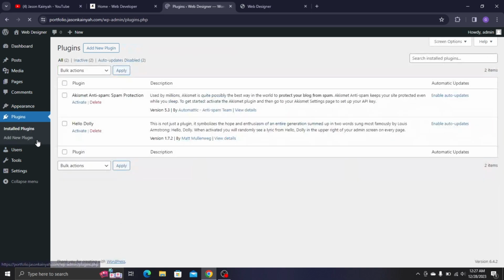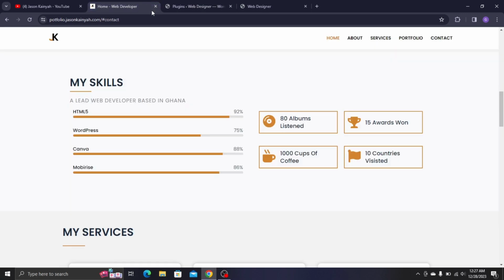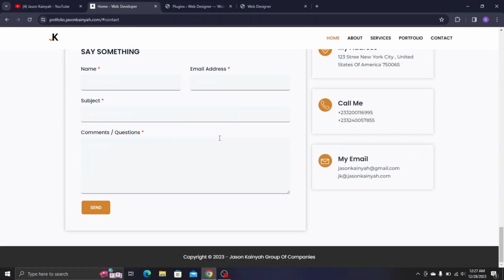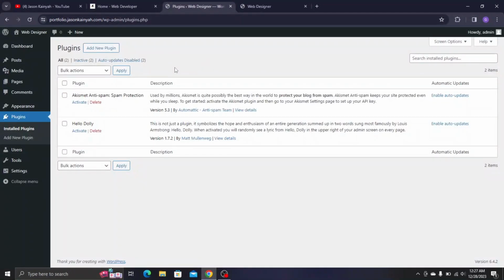What are plugins? Plugins are basically these little tools that you add that give your website extra functionality. So if I go to my website here right now, you see this contact form over here. I can't just do it. I need a plugin. So the plugin is what helped me build the contact form. So that's basically how that works. As you can see, we have these two plugins here. They come by default. You don't install them yourself, so we are going to get rid of them because we do not really need them.